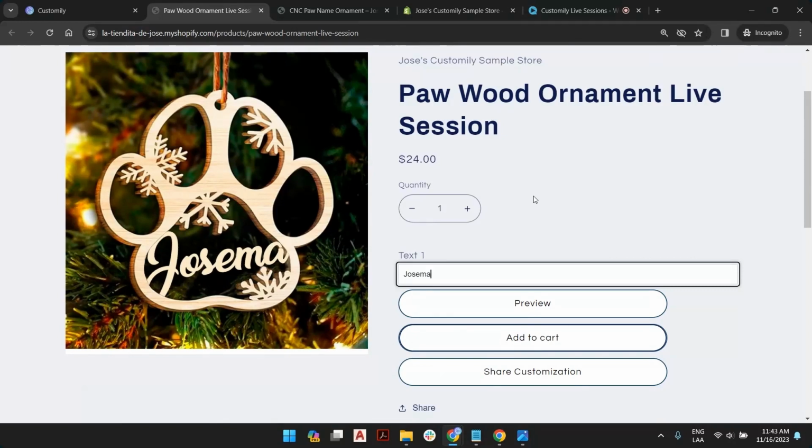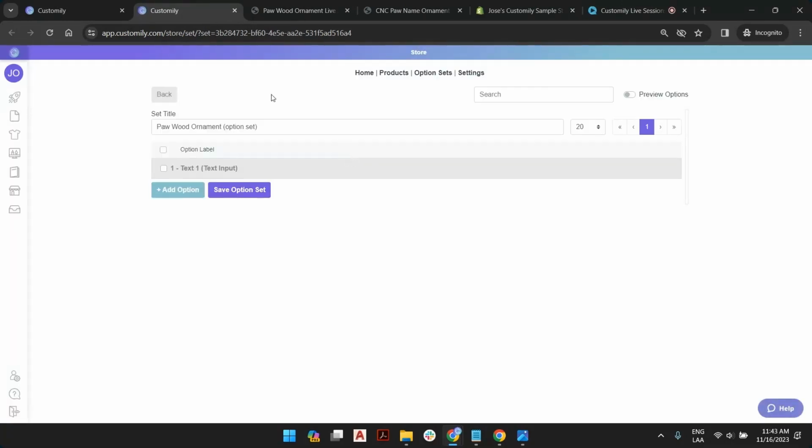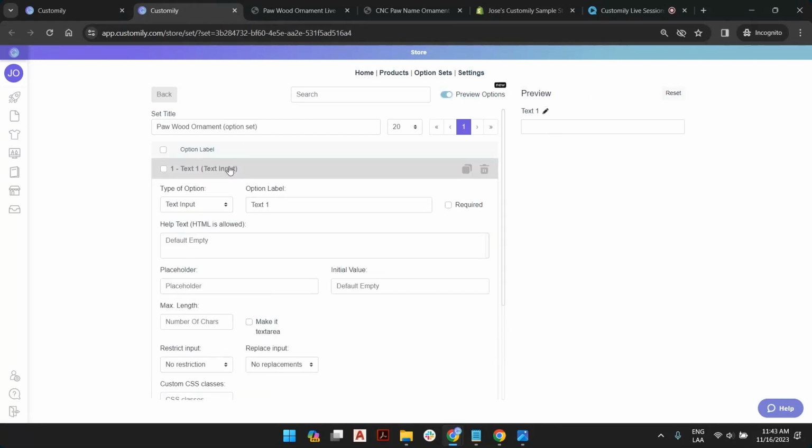So how can we improve this? For example, text 1 doesn't look pretty nice. So let's change that, because we're changing stuff in this area. We are changing stuff in the options. So if we go to the setting of the product, we can click on this to open the option set. The option set will give you the options available and the chance for you to preview them. And basically, we have only text one. If we click on the pencil, we can edit this and start playing around.